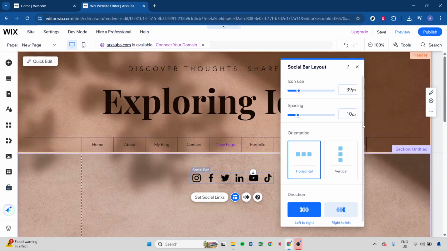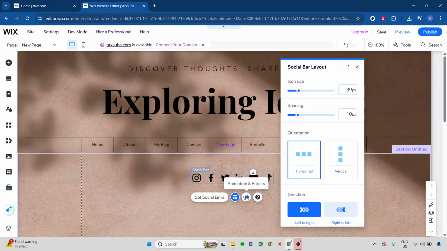And there you have it. You've successfully integrated social media icons into your Wix website, providing a seamless connection between your site and your social media pages for all your visitors. Now go ahead and experiment with different styles and placements and watch as your engagement with your audience grows.